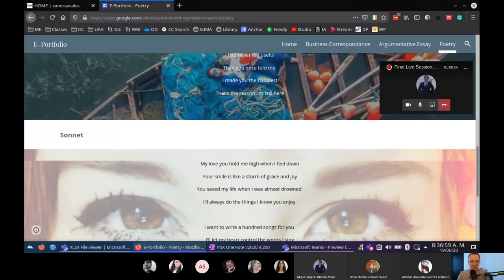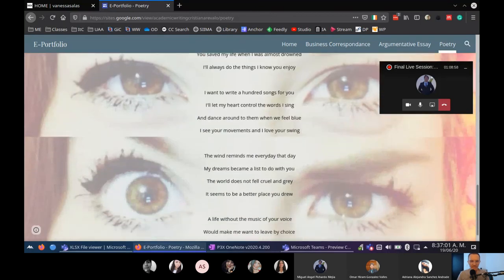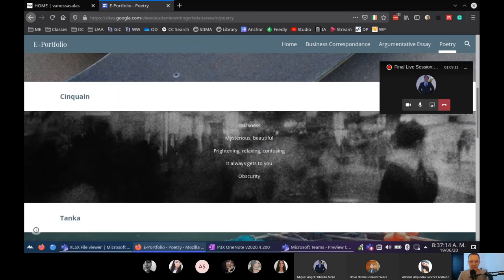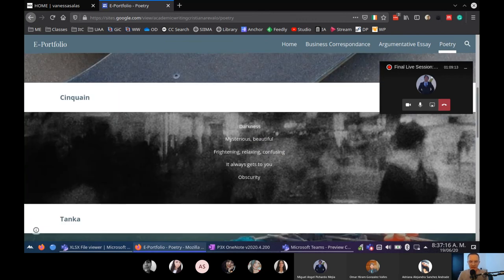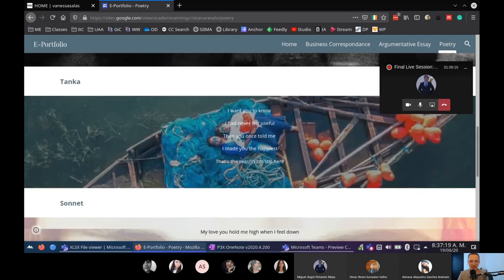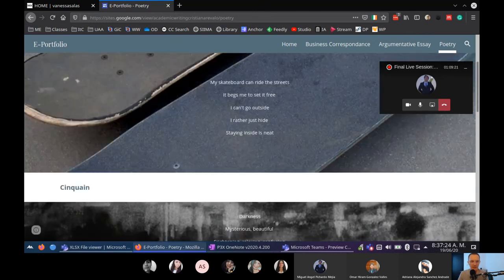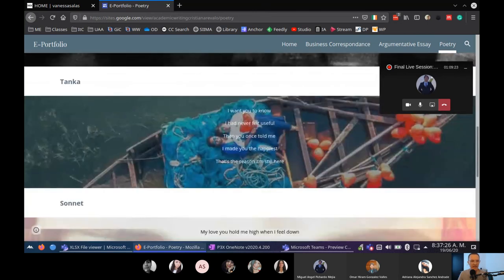Again, I would suggest trying to keep a separate page for each of your poems. I like the backdrops. If you want to use the backdrop instead of a separate image off to the side, that's fine, but make sure that you have good contrast. Notice that this is a better contrast in your limerick than the tanka. Notice how with the background image that you chose, some of the text is a little bit harder to read.